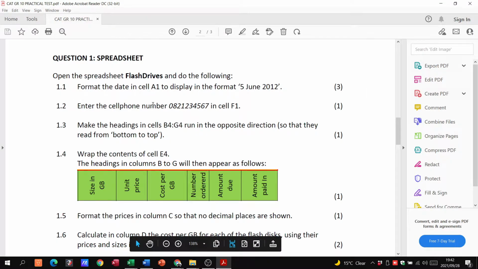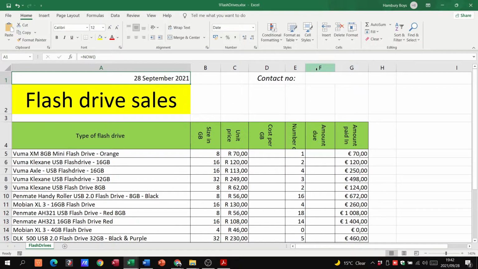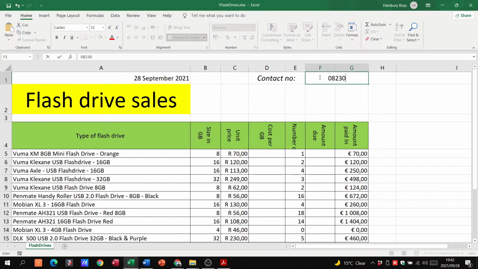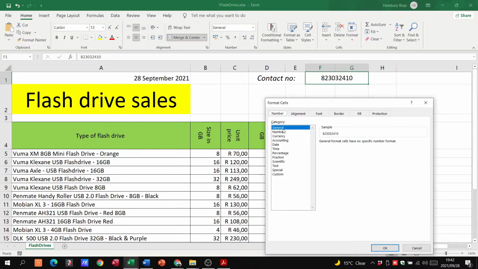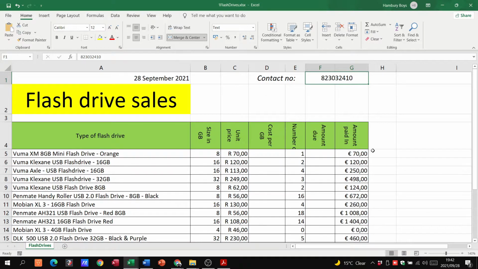Right, 1.2, enter the cell phone number. There they give us a cell phone number in cell F1. Now, please remember, when you enter a cell phone number, Excel will not display the 0 at the beginning, because it doesn't count in the format 0, 1, 2, 3. It counts in the format 1, 2, 3. So what we need to do is change the format of the cell. We're going to go to the number tab and make sure that we select text and click OK.